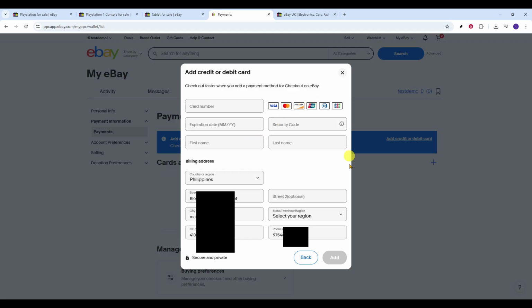A few quick tips as you wrap up. Use a secure network when entering payment details. Double-check the postal code and house number in the billing address, and ensure the card is active with your bank. If the Add button is grayed out, scroll back up to look for any fields marked as required.